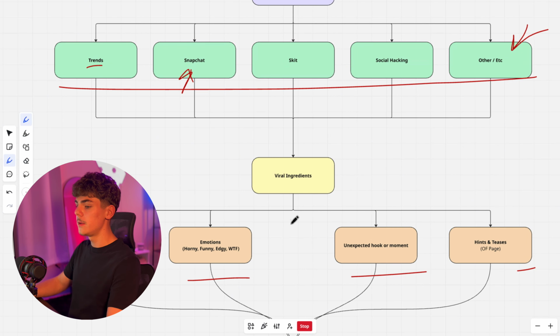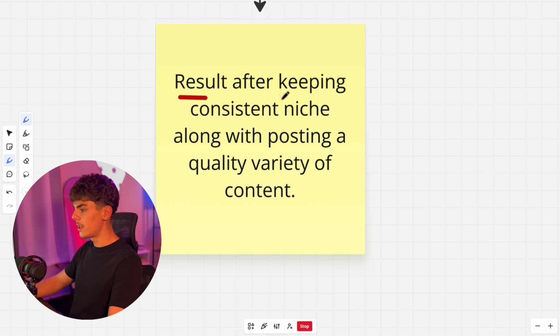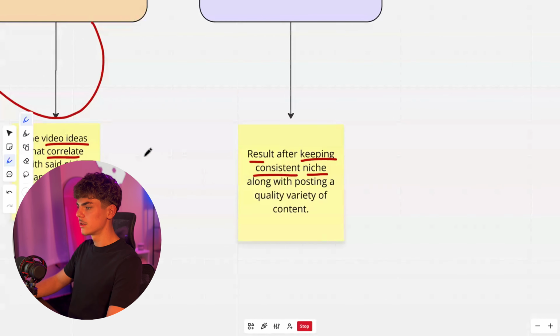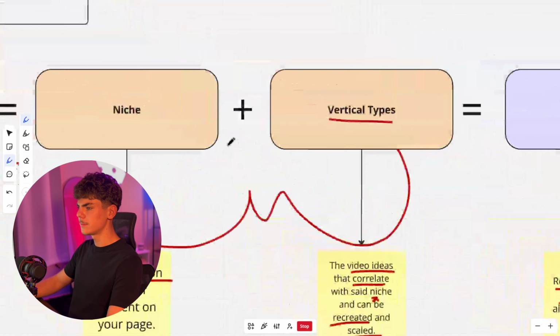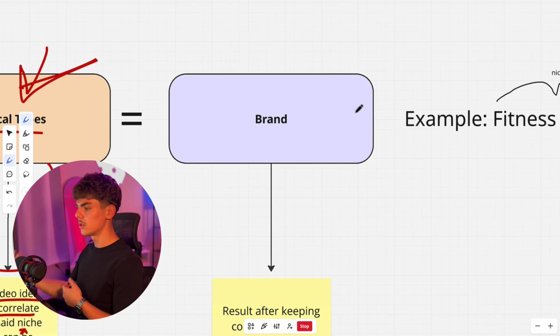All of that, what this equals essentially is your brand. Your brand is the result that you get after keeping a consistent niche, so following your niche, along with posting a quality variety of content. So if you are sticking to your niche, you're posting and repurposing viral curated videos, and you are having quality with every single one of those, that is how you become a brand on Instagram. Super easy. It's the same kind of ideology if you're creating a personal brand. It's just we're switching this over to OF.